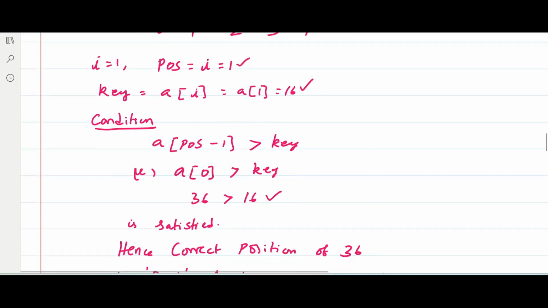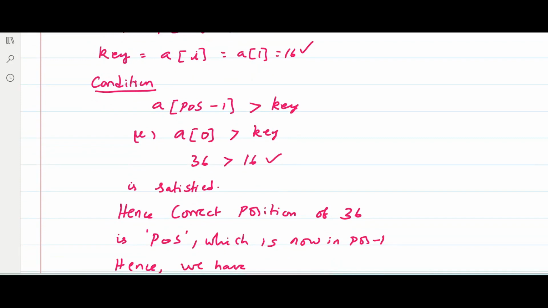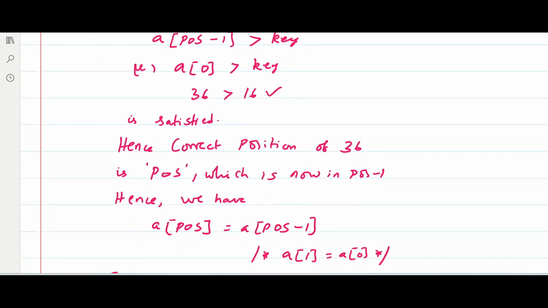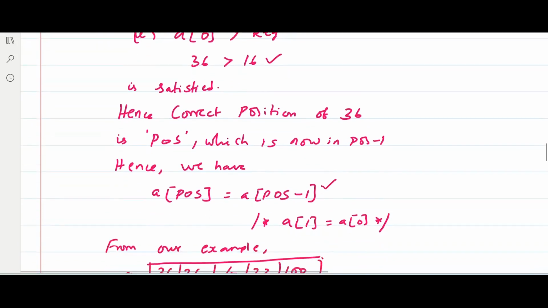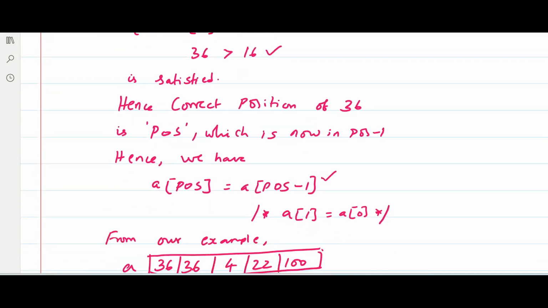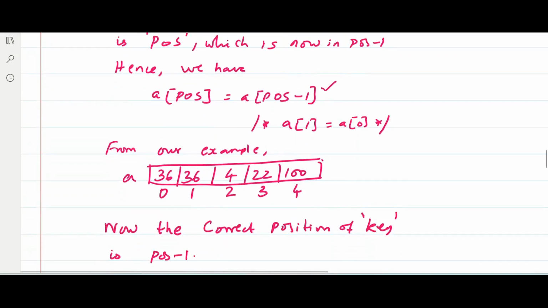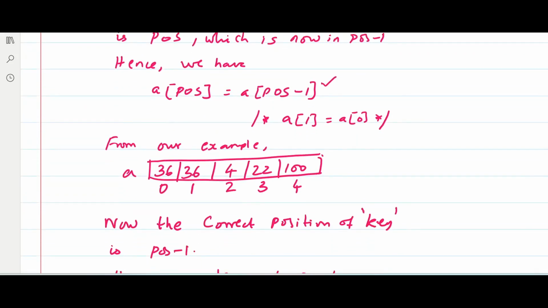That means the correct position of 36 is position actually, but 36 is already in position minus 1. Therefore, we have to assign the statement a of position equal to a of position minus 1, or in other words, a of 1 should be equal to a of 0. That means our array status will be a of 0 is 36, a of 1 is 36. So now the correct position of key is actually position minus 1.